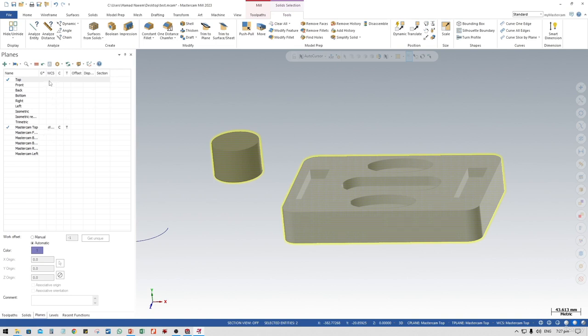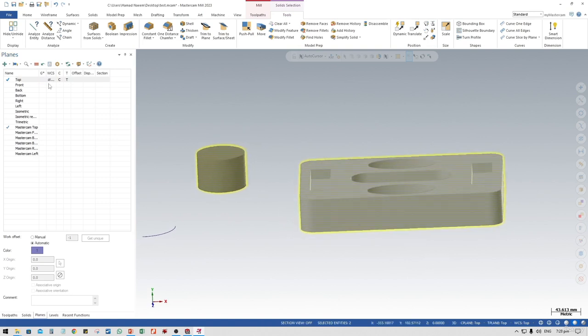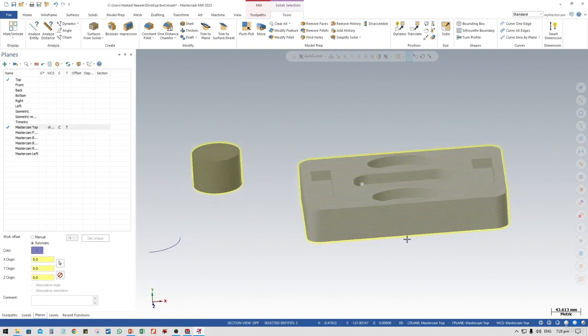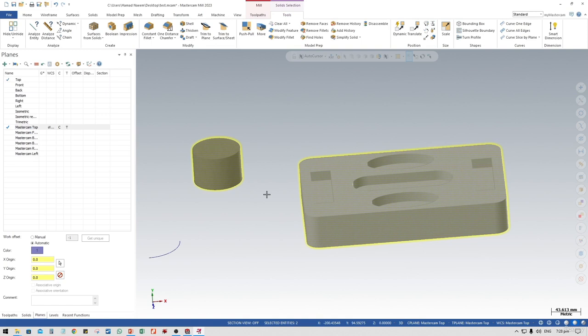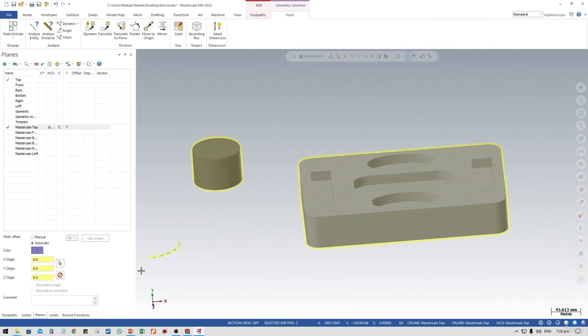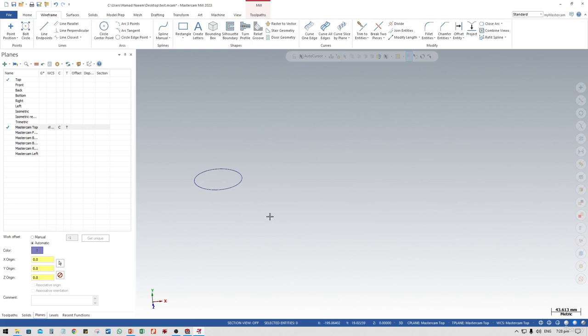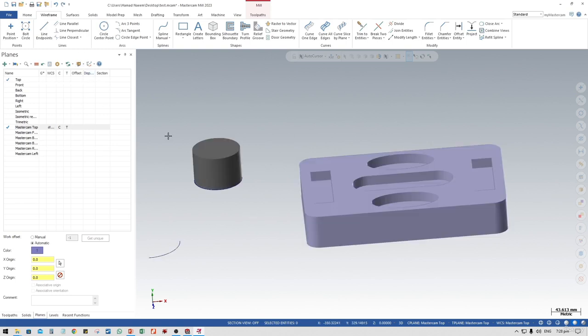For example, Mastercam top plane. You can select your plane accordingly. For example, I'm going to select this plane, construction and tool plane, which will be selected like this. Or you can select this plane. Okay. So this works according to your specification and according to your desire or according to your design features.